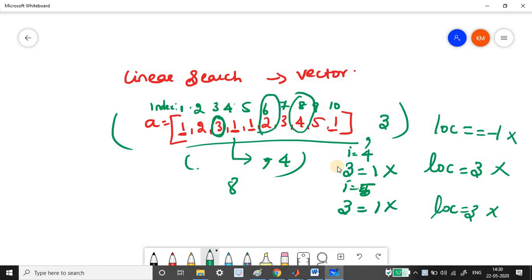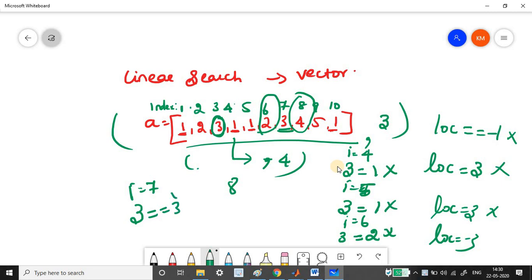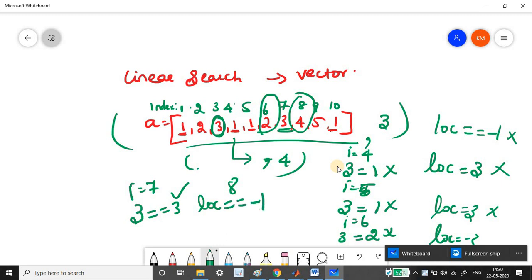Now I is equal to 6. So 3 is equal to 2? What is the 6th index value? 2. So the condition fails, and this also fails. Now see here, since I is equal to 7, the 7th place on this vector is 3. So our x value is also 3, which is equal to 3. The condition passes. But the other condition here fails because we have the condition to be minus 1, but the LOC value is changed to 3.